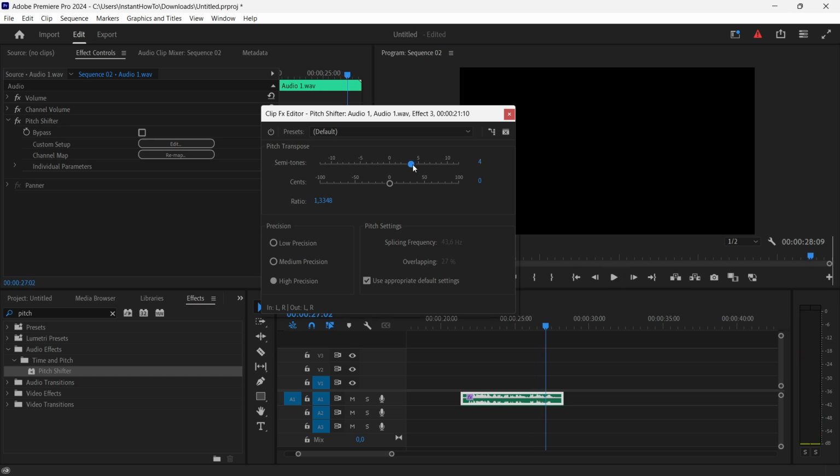So as you can see, if you put it to the left, so if it goes into negative numbers, you'll basically get that monster venom type voice, but if you go to the right, you'll get that chipmunk type sound. Now, that isn't the only important thing though. You can of course play around and change this accordingly, but then once you've done this, you can also switch over here from high to medium or low precision and see what that sounds like and if that's what you wanted to hear.